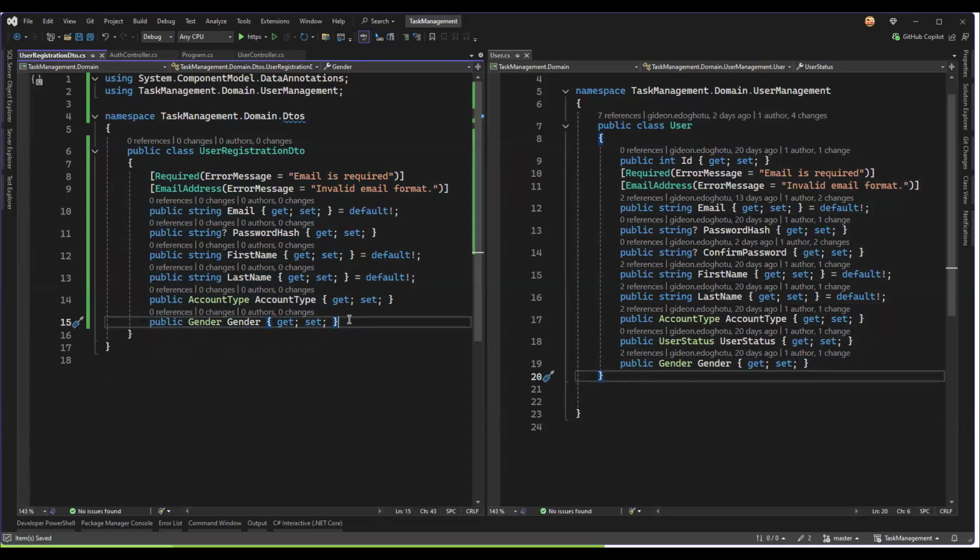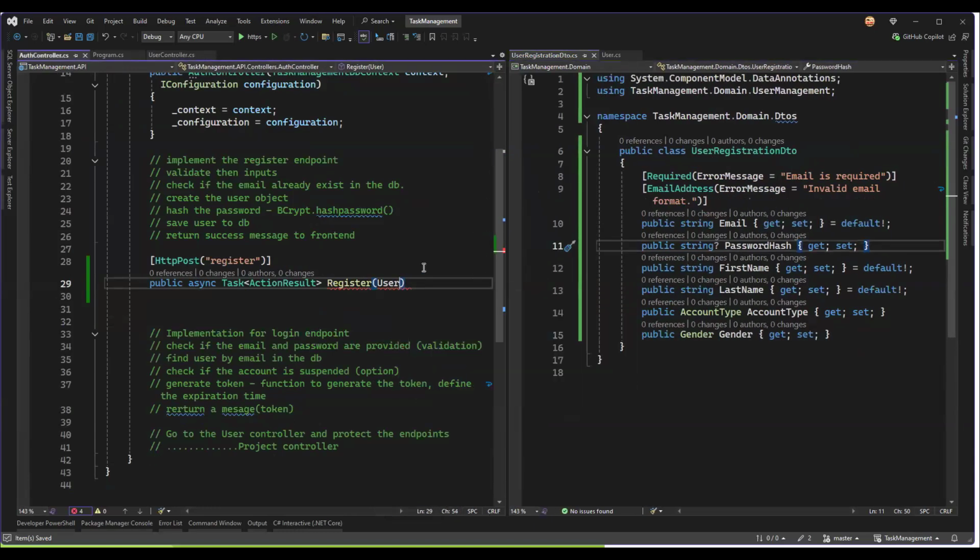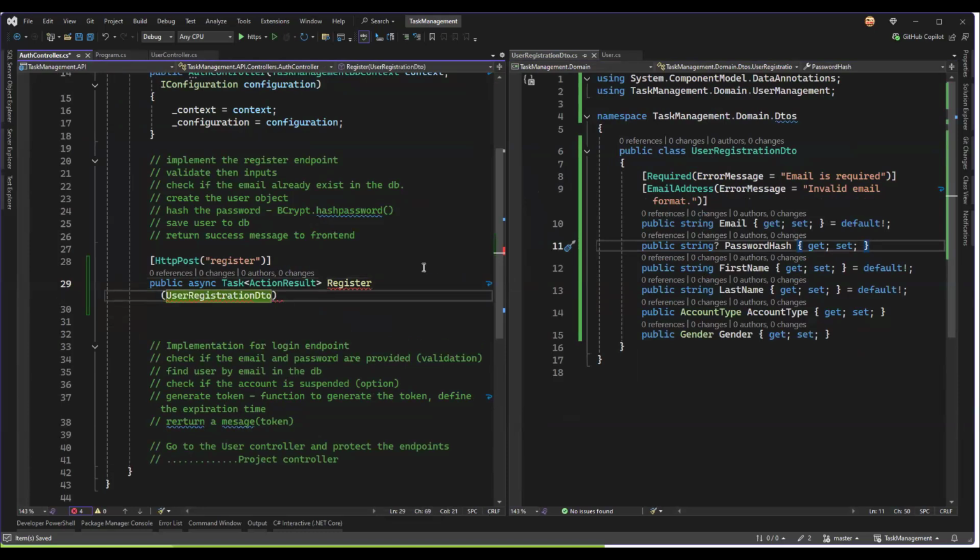Okay, so let's go ahead and add that in our authentication part. I'm going to bring this here so we follow along. So this is my register endpoint. Instead of calling the user, I will call in the DTO, which is the user registration DTO. Then import it here.